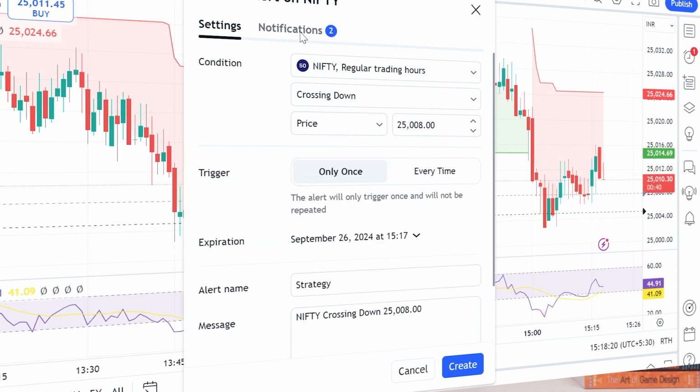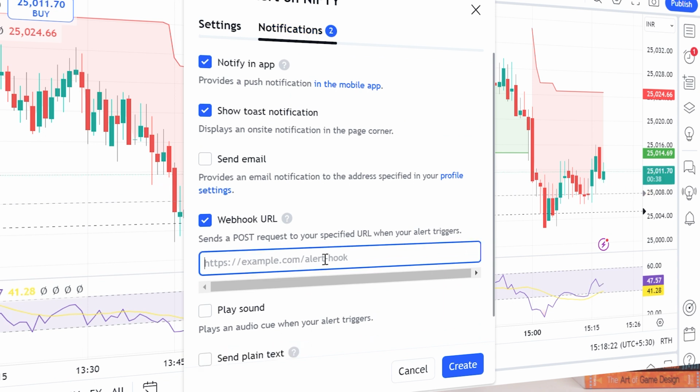Step 4. Navigate to Notifications tab and paste the URL that has been already created through Quantman.